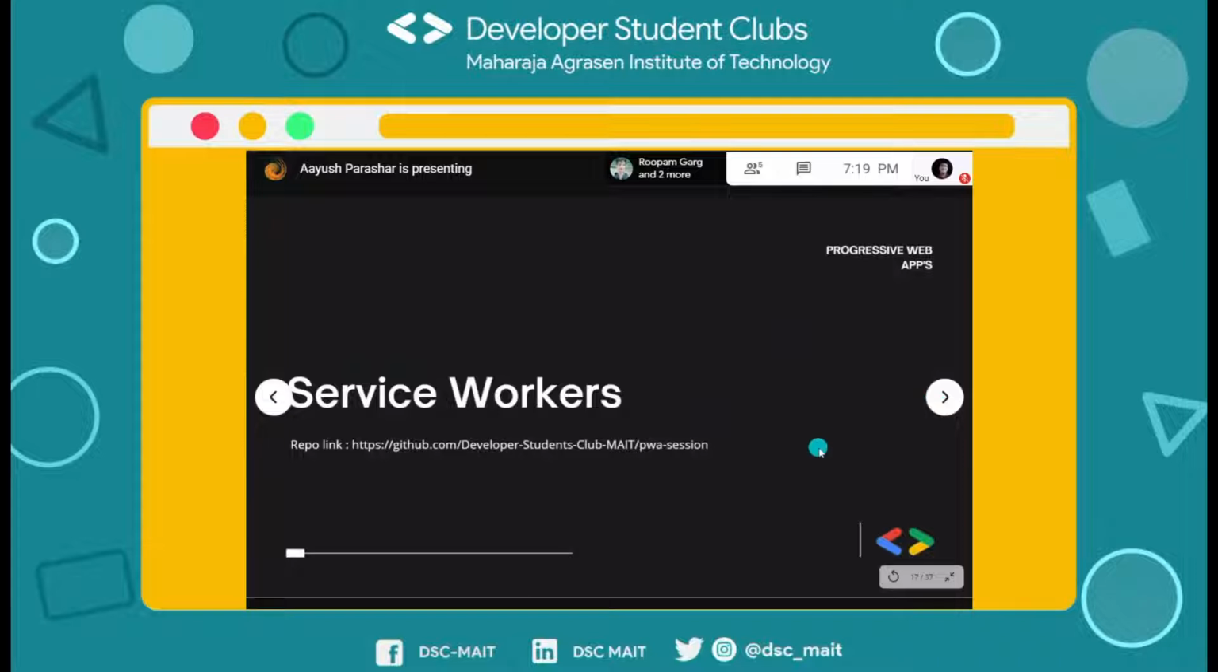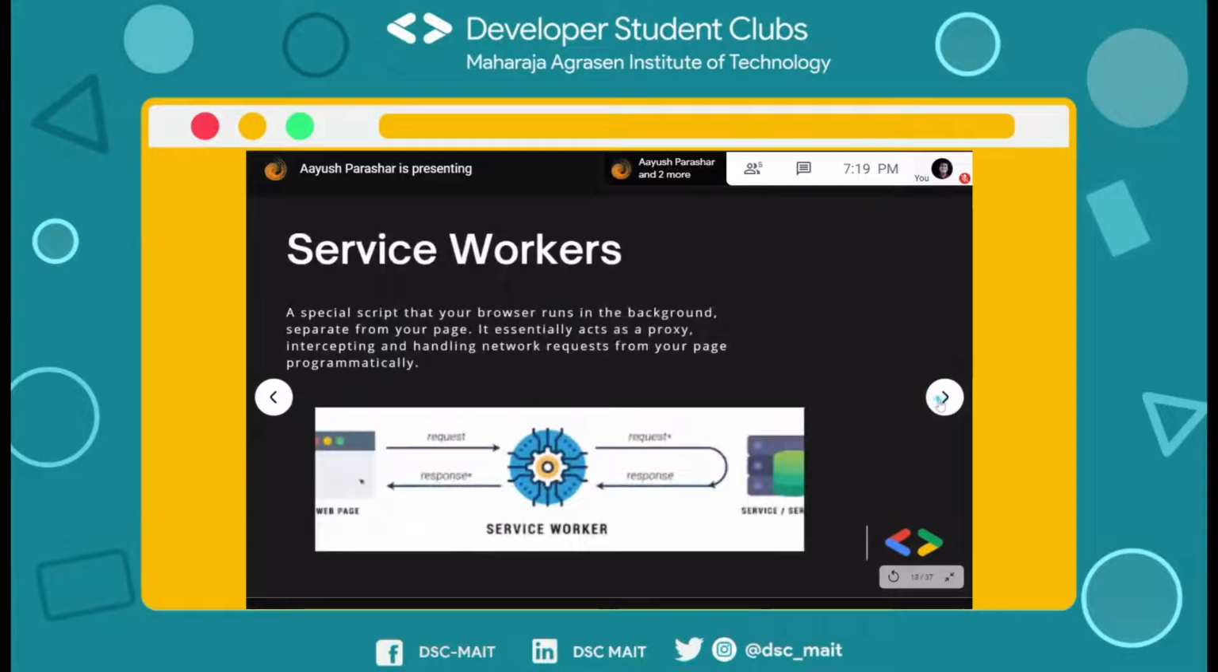So that was pretty simple, but now comes the main topic about progressive apps, the core topic, that is service workers. We have given the repo, the DSC MAIT. You can check it out at Developer Students Club MAIT / PWA session. So what is basically a service worker?